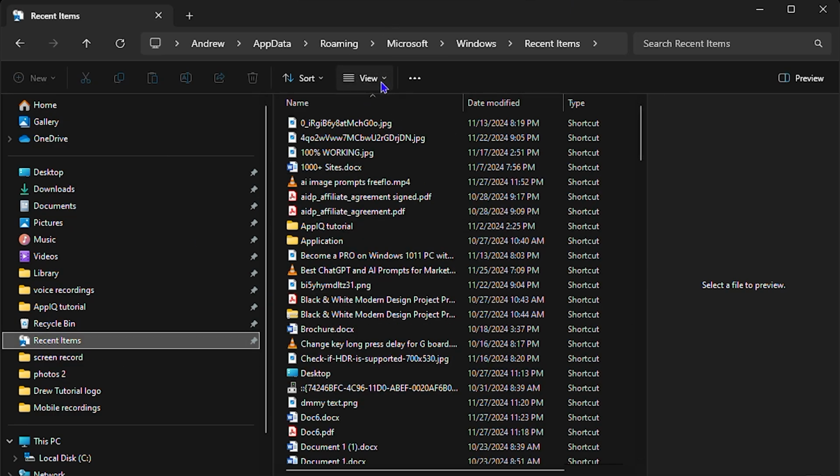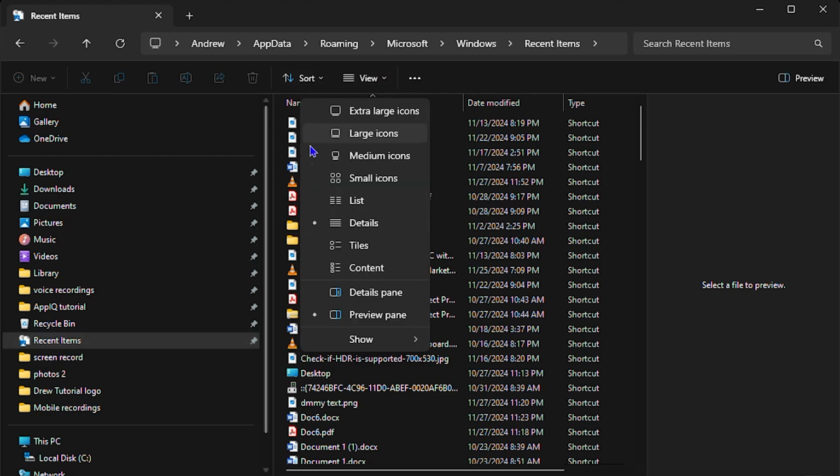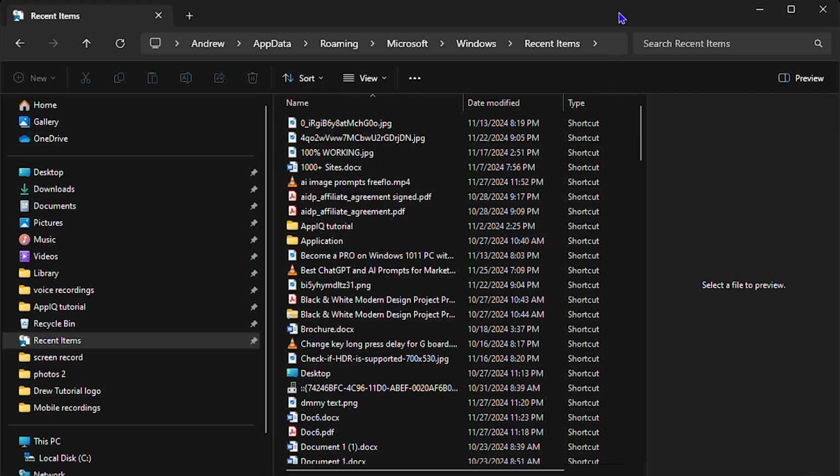And of course, you can always go ahead and change the view so that you can see the files in whatever order you want. So you can put it into large view, extra large view, right? But that's how you go ahead and do it, guys. It's very easy. Here you have it, guys.